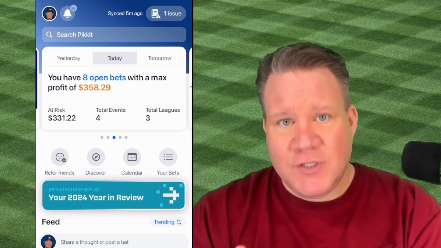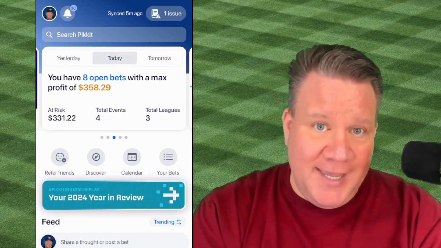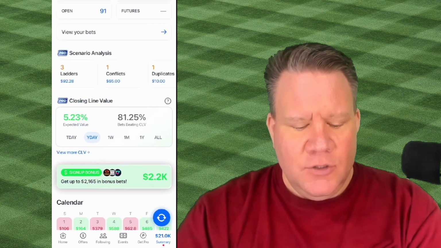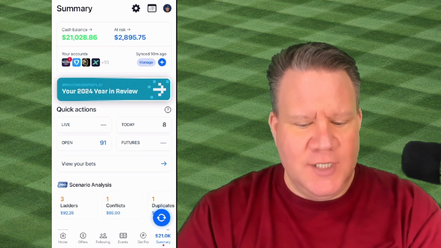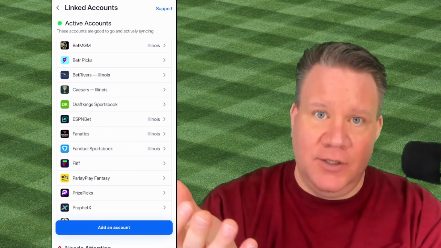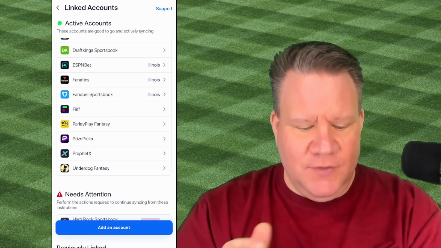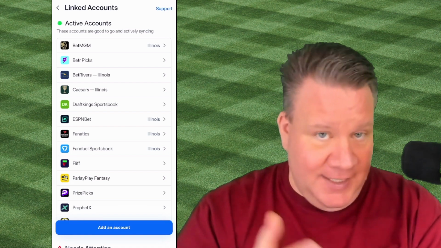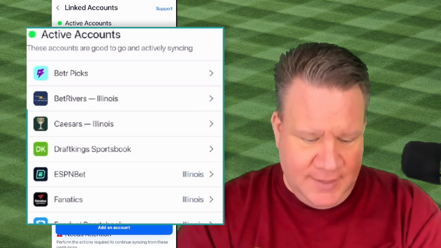Now, the first thing you're going to do before you even get to this page, you're going to actually have to set up your sports books. So if you see your accounts, I have a whole bunch of different accounts that I have managed. I am in Illinois, and so I've got a bunch of different books. I have accounts at literally every place I can bet at in Illinois legally. And so I set them all up.